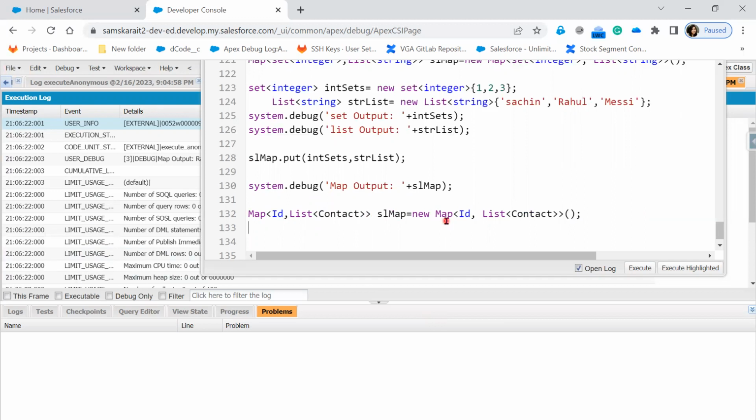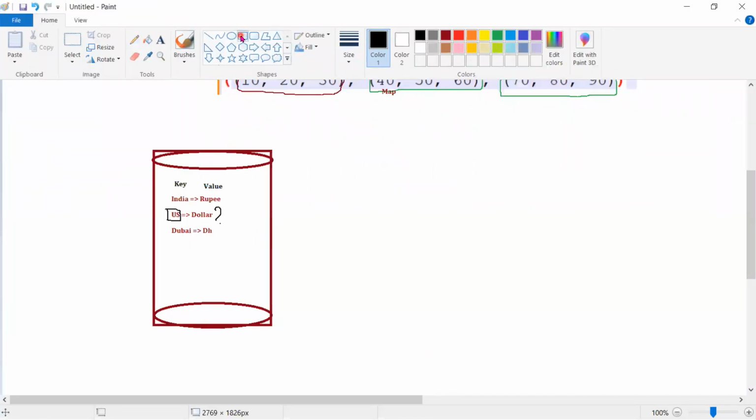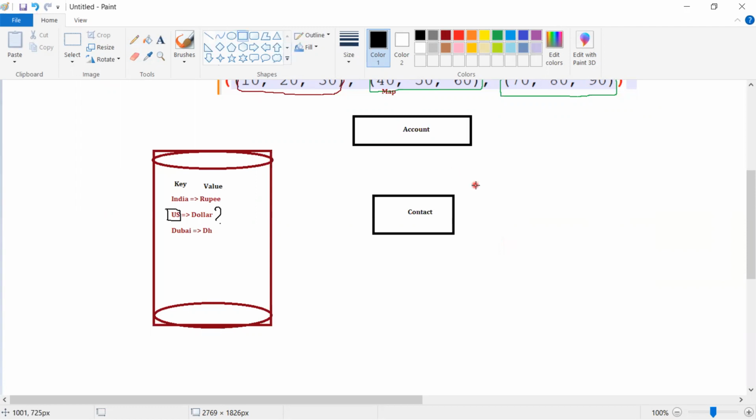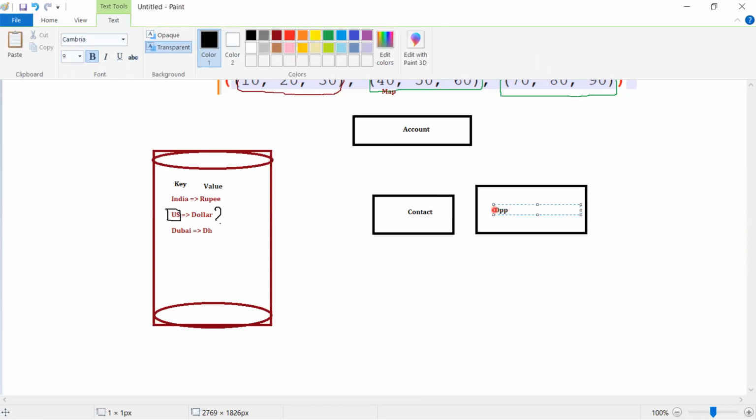For each ID, the contact will be listed. Based on IDs, contact returns the contact. Right. So in real time, we have a relationship between each object. One account can contain multiple contacts. One account can contain multiple opportunities, multiple cases.